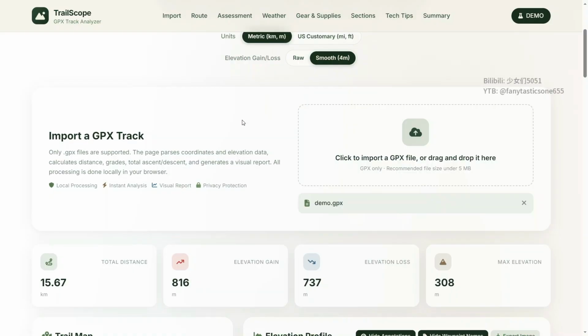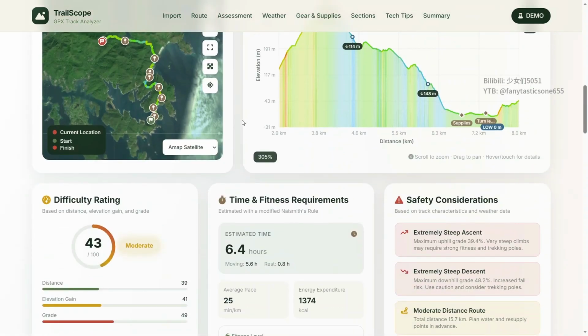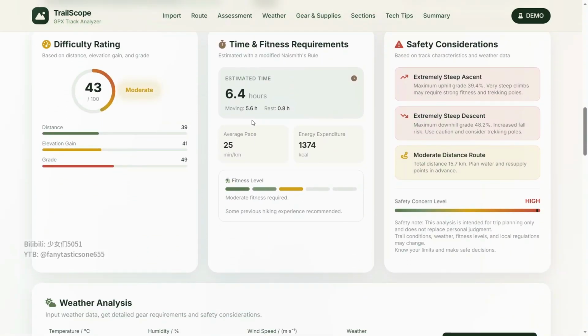Below the map and elevation profile, there are 3 smart analyzers. First, route difficulty. Trailscope combines distance, elevation gain, and grade into a single score from 0 to 100 with a difficulty label ranging from a casual backyard trip to an epic expedition, because the numbers tell the story.